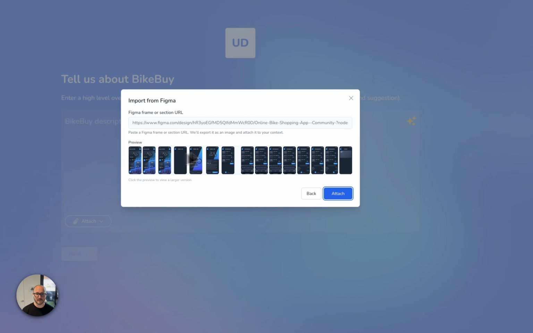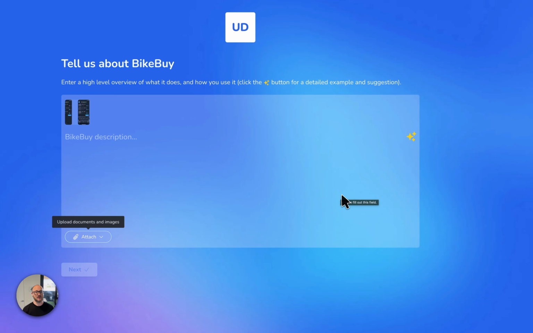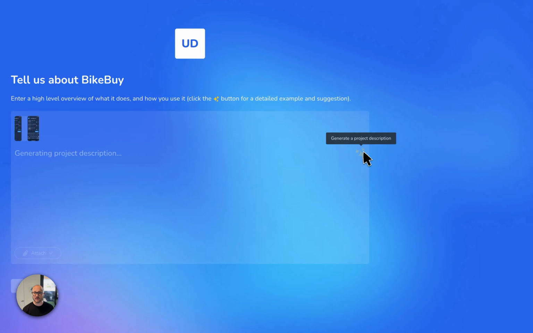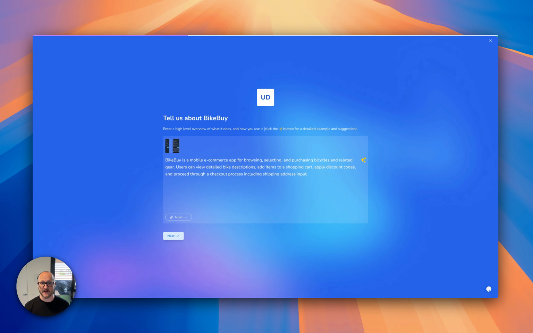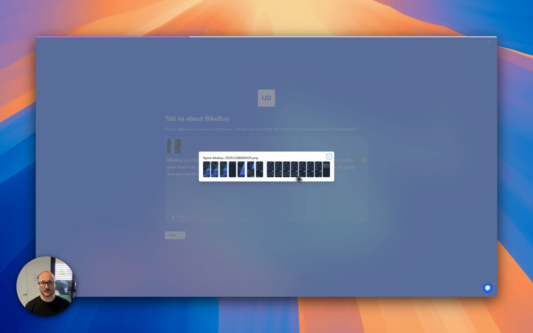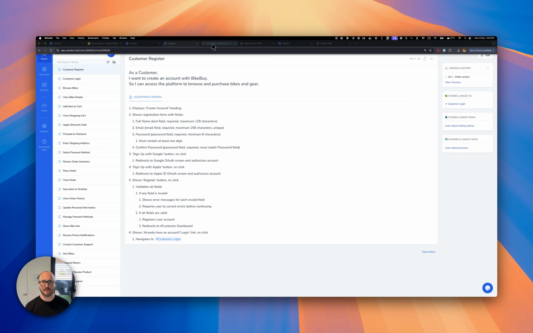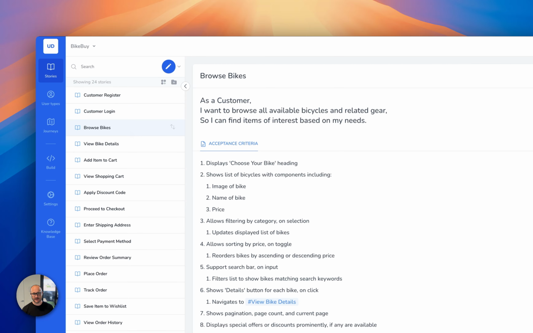I can then confirm the Figma design has been brought in, and I can attach that as context for Userdoc's AI. Now, again, we go and generate a description here. This will use that image as the grounded context. And if we continue with the wizard, Userdoc will create detailed requirements from this Figma design. So these requirements came from our Figma design, all the way down to what's shown on the screen and what happens when you interact with it.